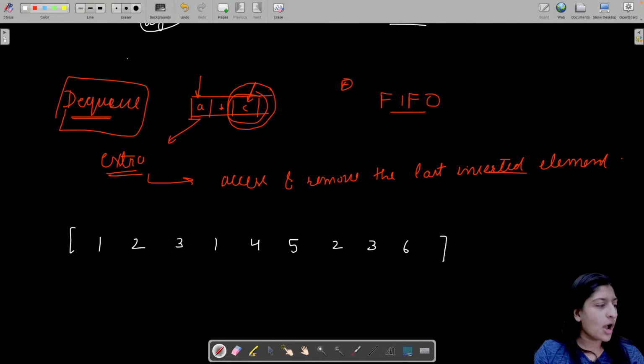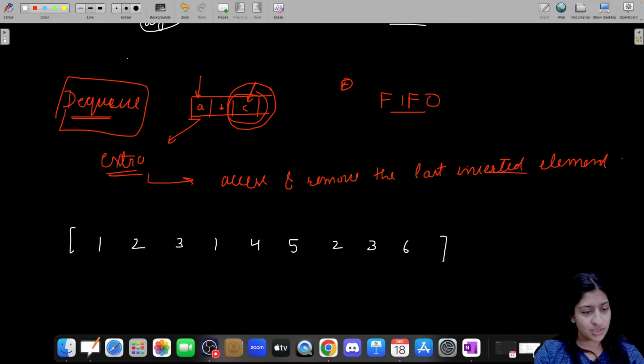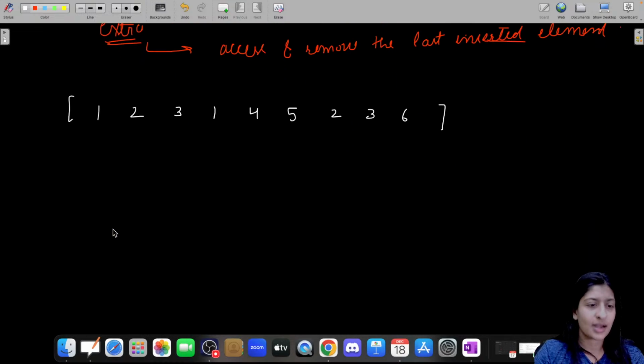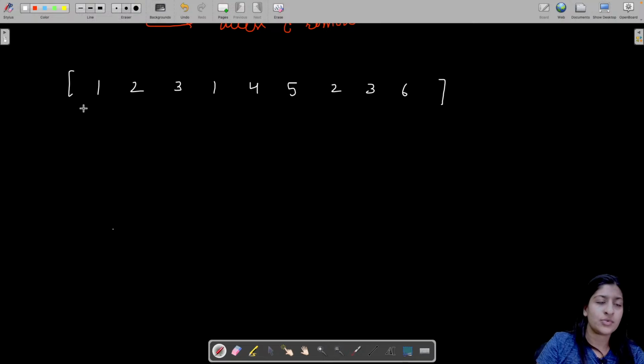Okay. So how are we going to solve this question using a DQ? Whenever we are using a DQ, first of all, let's say I have some indexes. This is my i, this is my j. Currently my i is at 0 and my j is also at 0. Let me write the indexes here. So this is index 0, 1, 2, 3, 4, 5, 6, 7, 8.